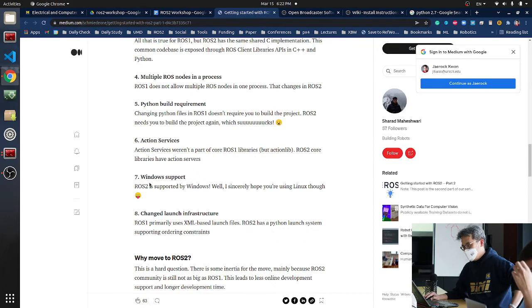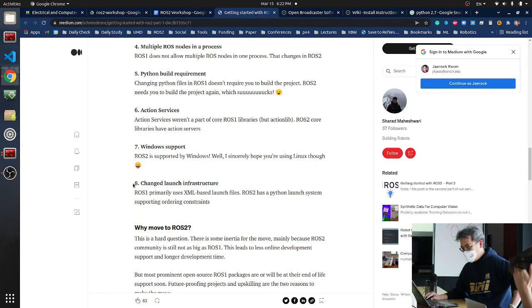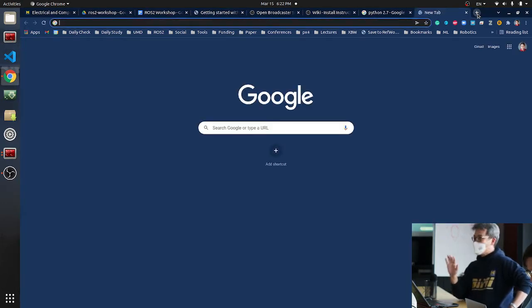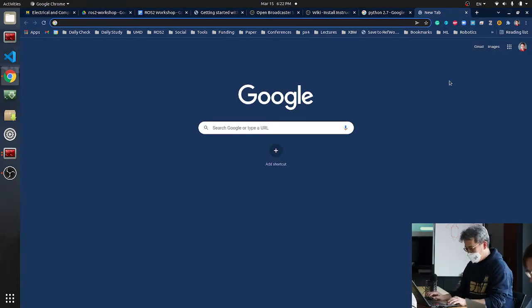Number 8, change in launch infrastructure. In Ros1, we used XML based launch files. Do you guys know XML? No? Okay. It's a markup language. Do you know HTML then? Yeah. Okay, HTML is like this one. I can show you the source.